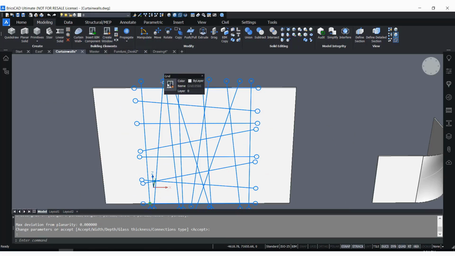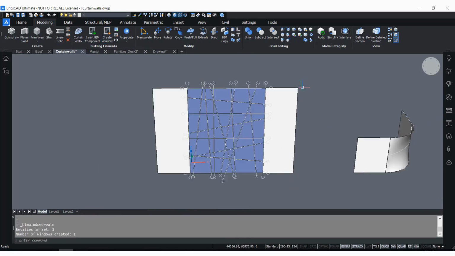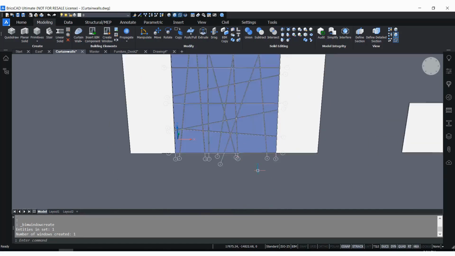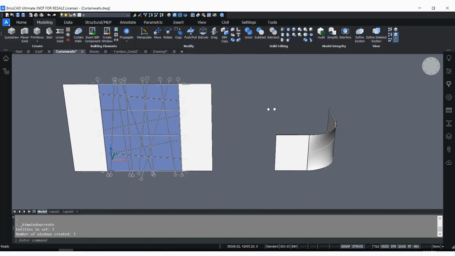If I were to select it either from the quad or from the ribbon, it doesn't matter, you will still have the same result with whichever command. But here we go. We have once again a customized window.